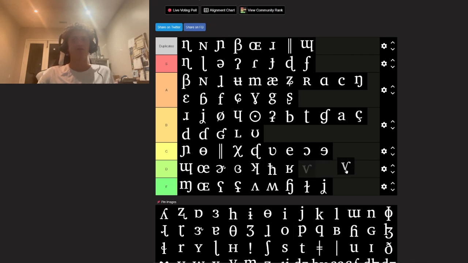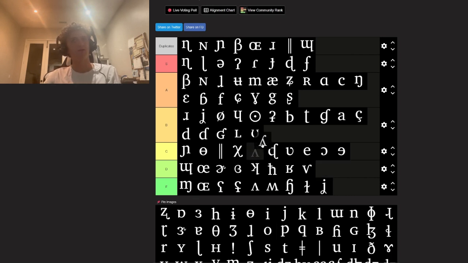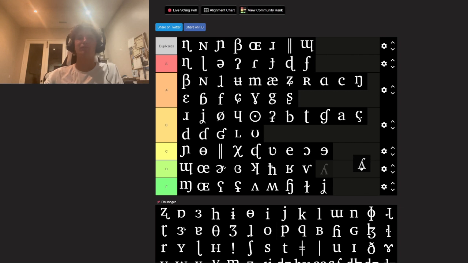Oh gosh, this is like a labiodental tap, like ba ba ba ba. I don't really like it. D tier. Same with this one, it's like an L sound, like halfway between an L and a Y. So yeah. Not a huge fan of it.